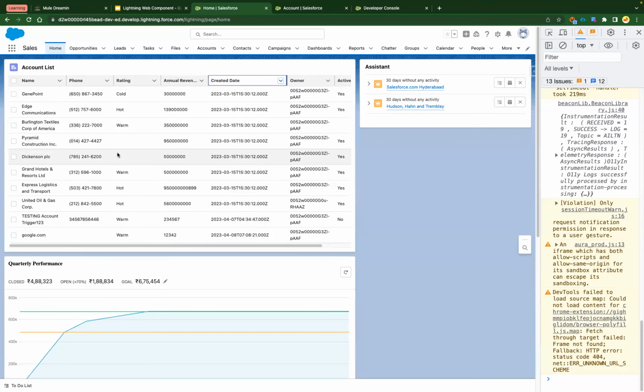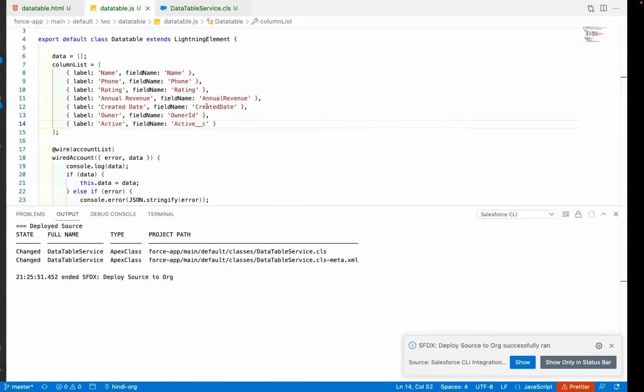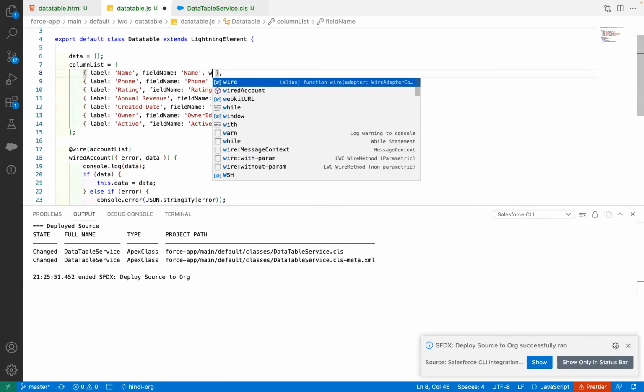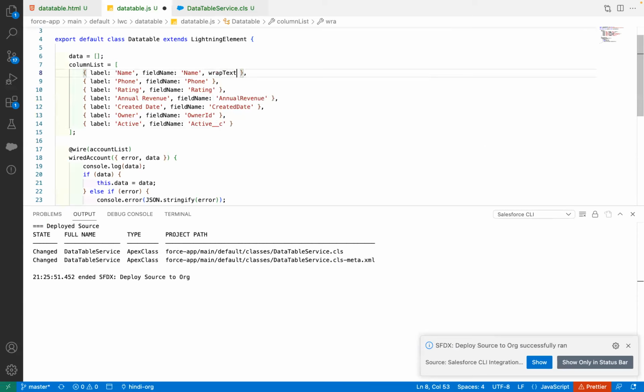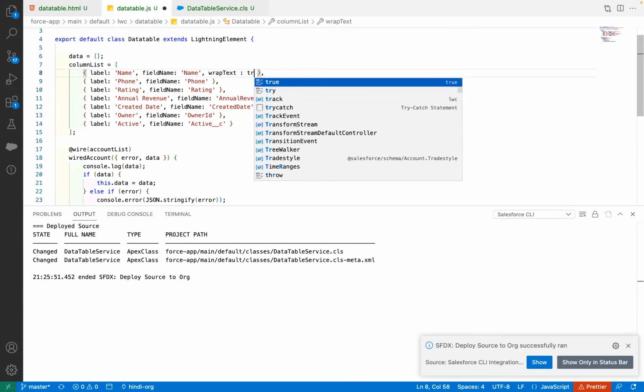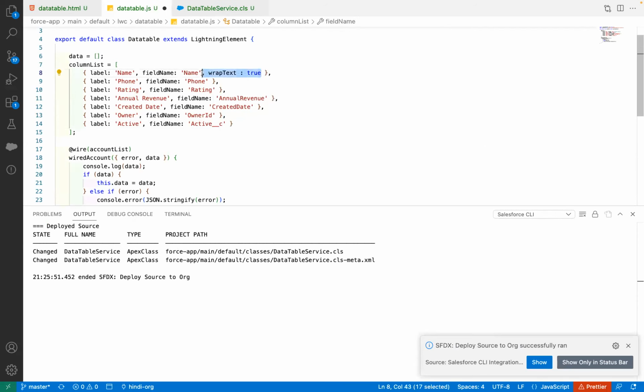So first, let's talk about wrapping the text. To wrap the text, there is an attribute called wrap text that you need to set to true. What it will do is wrap the text by default. So if you have extra text that is not getting displayed, it will display in the new line.